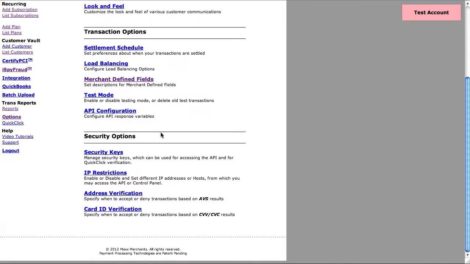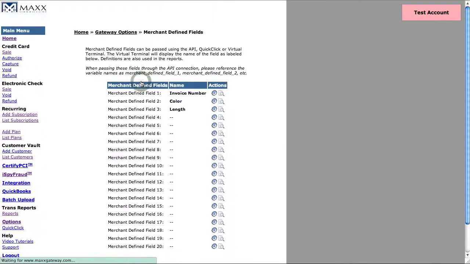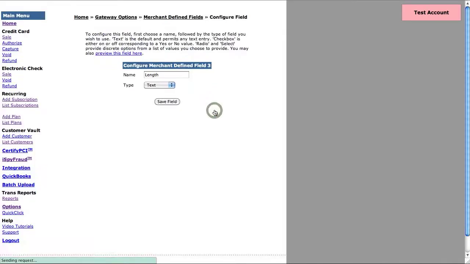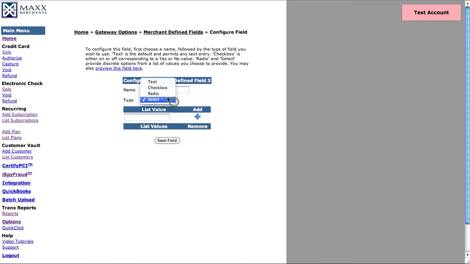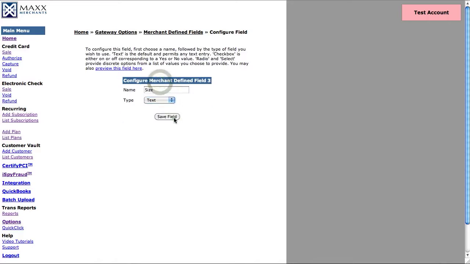Merchant define fields, I'm going to click into there. That's where we have those fields that you as a merchant can define. I'm going to click in here on the length, and we're just going to change that to size. You can do it as a text box, checkbox, radio button, or select, and then obviously if you click select, you would define what list values go in there. I'm going to click back on the text, click save. You'll notice that the interface is automatically updated with that change.